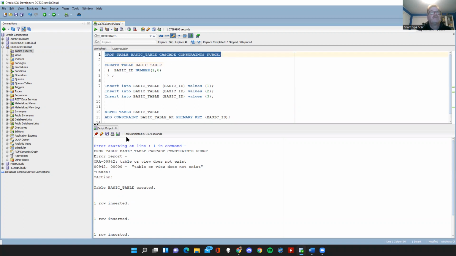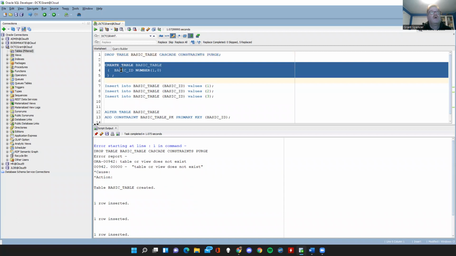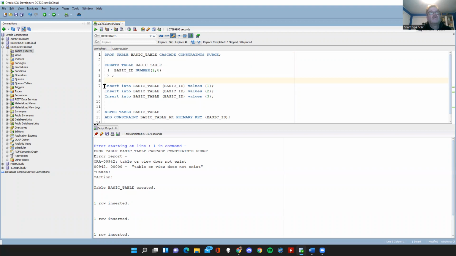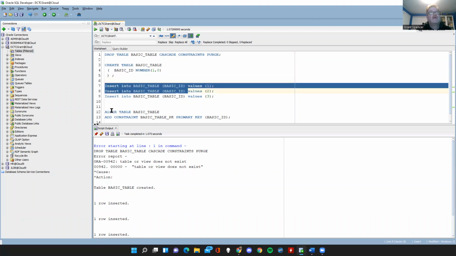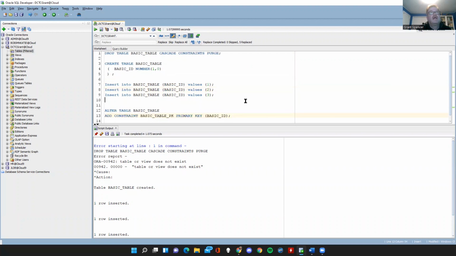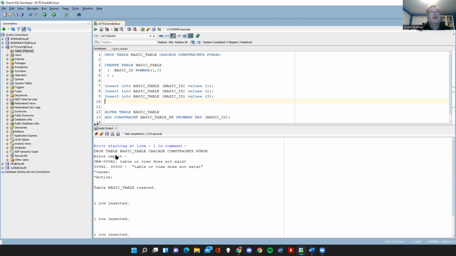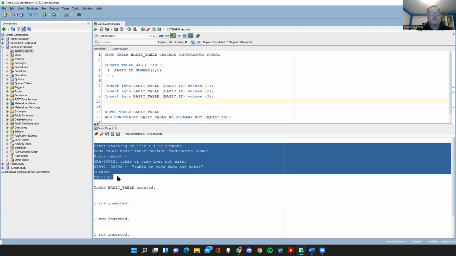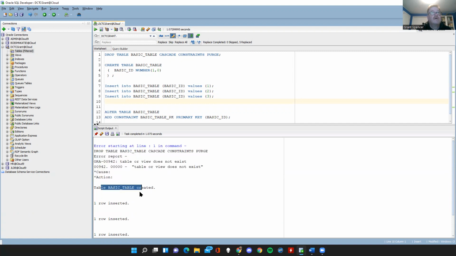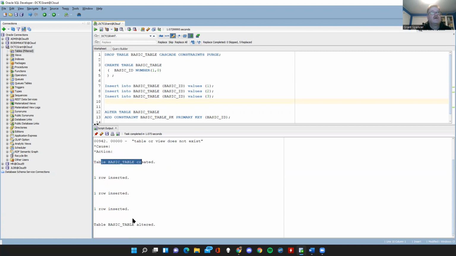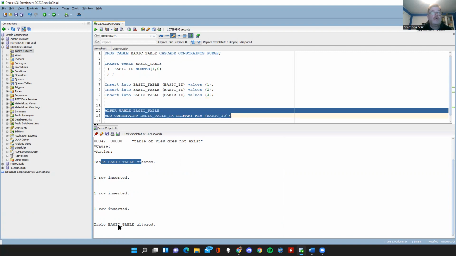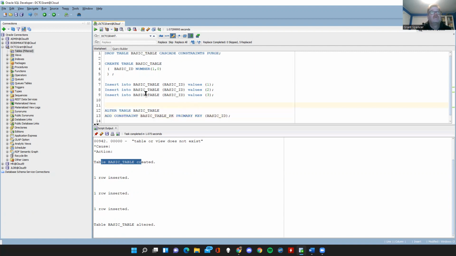I'm dropping a table. If it's not there, not a big deal, it'll just error out. I'm creating a basic table with one column, and then I'm inserting the values 1, 2, and 3 in that column. And then I'm adding a primary key. So when I run this, if the table doesn't exist, an error gets created. Then there's a bunch of inserts, and then finally the primary key is created. That will also, by the way, commit the changes.